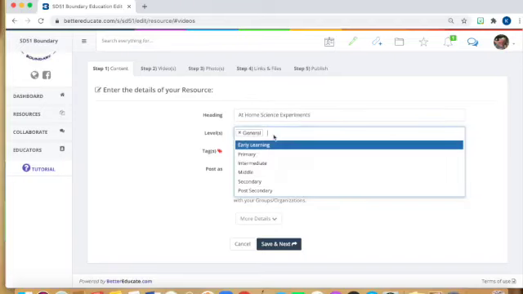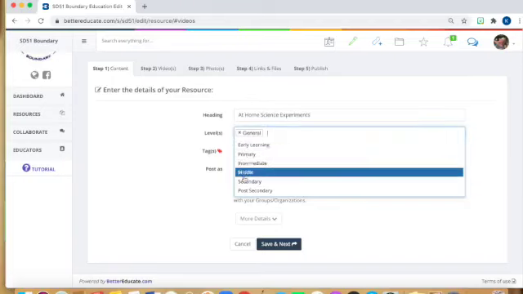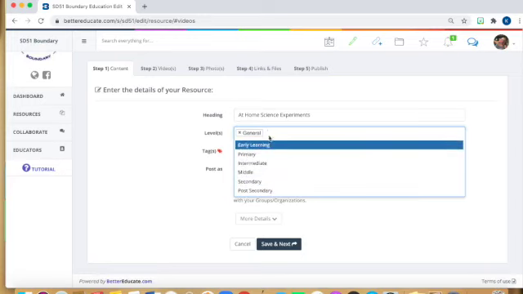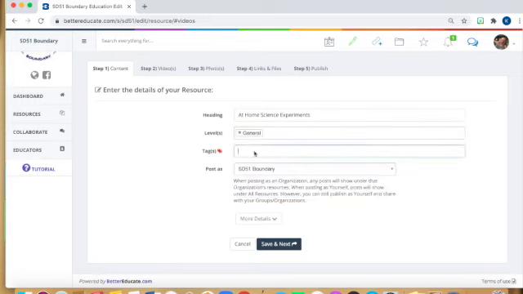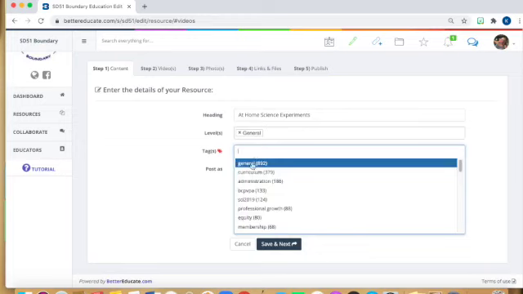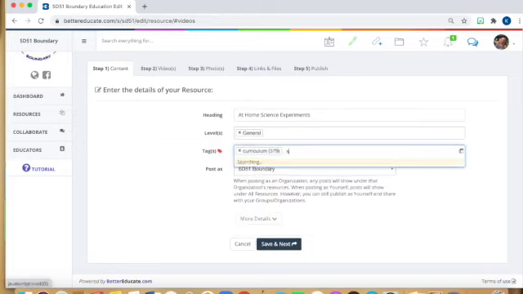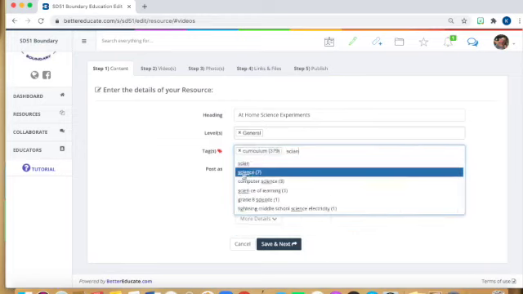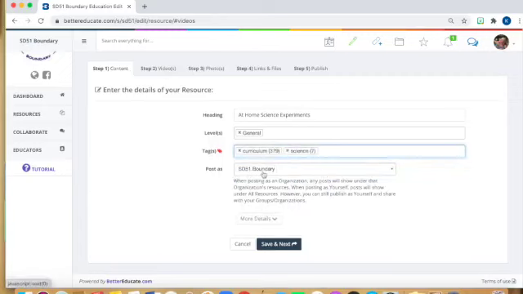Okay. What level is it? Is it primary? Is it intermediate? Is it middle school? Or is it just general? I leave a lot of my stuff as just general, but the tags do really help. Is this curriculum? Yes. It's also going to be science. And then I'm going to post this as myself.